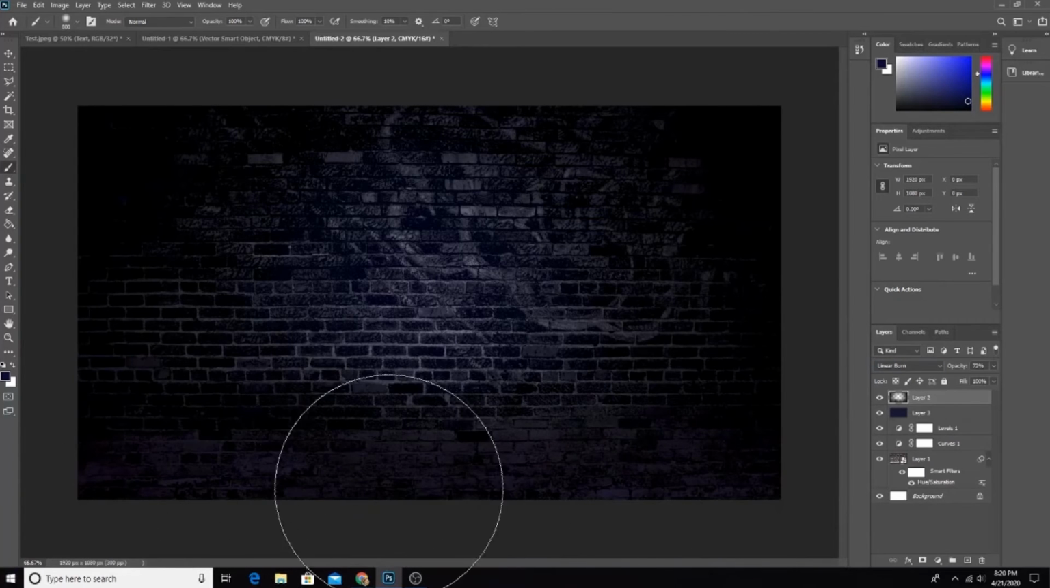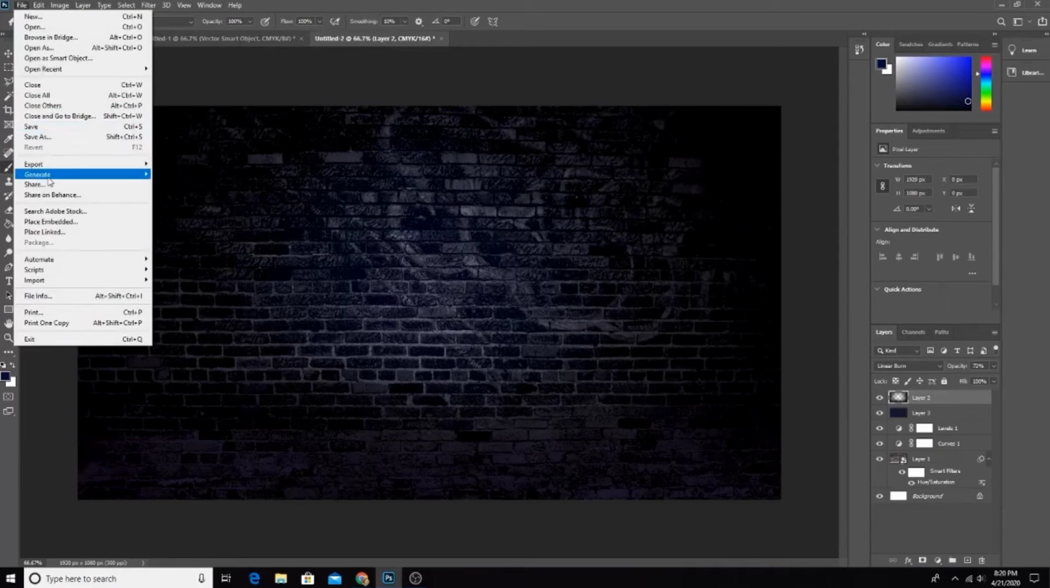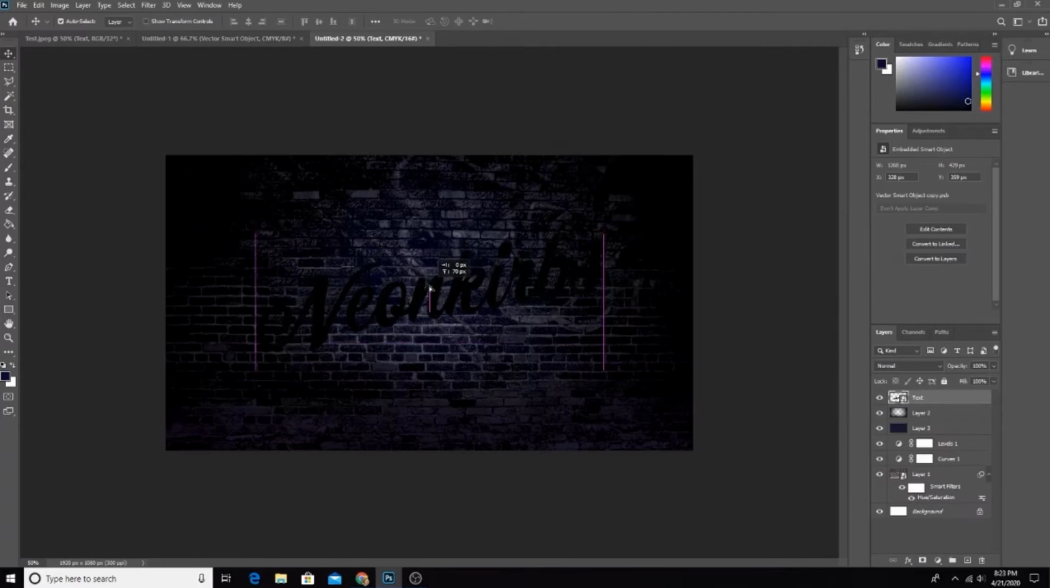Okay, because this brick wall is light on bottom, I just added some more black on the bottom. Okay, so now we're going to actually bring in our logo. So let me go ahead and do that real quick. Alright, and actually here's a good learning opportunity.